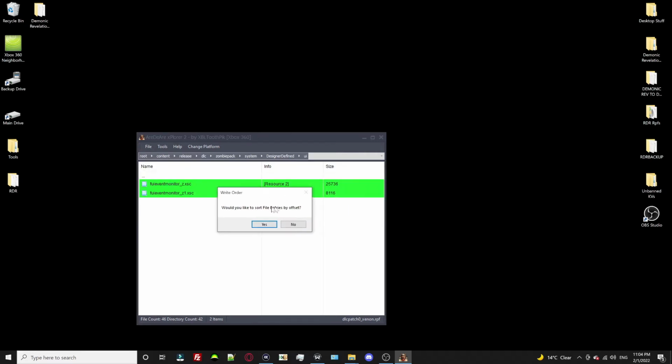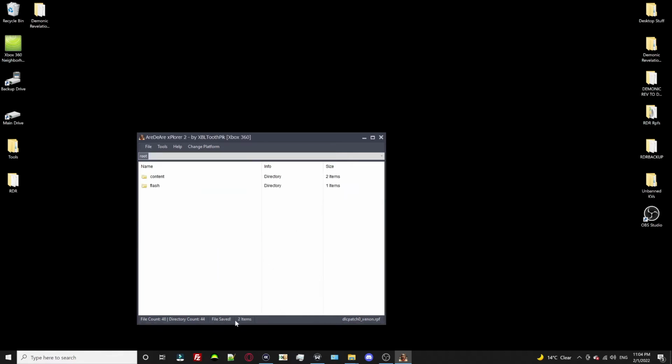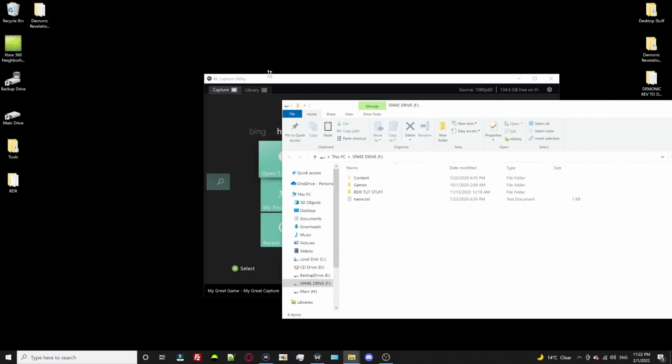Here, again, it's going to ask if you'd like to sort file entries by offset, yes or no. Choice is yours. I'm just going to click yes. Then it's going to make sure I want to overwrite. I do, so I'm going to click yes. And then it's going to say file saved. And once that's done, we're going to click file and close. Are you sure you want to close this current file? Yes.